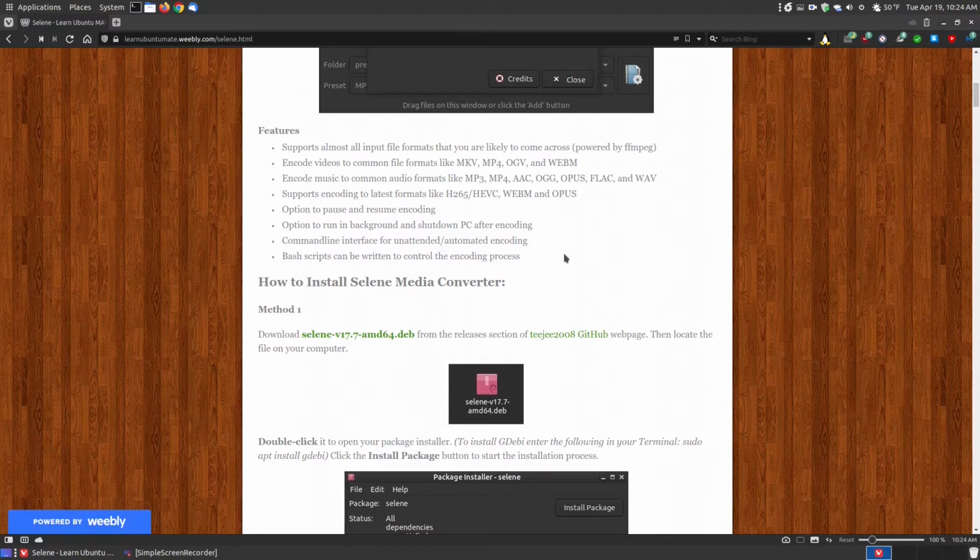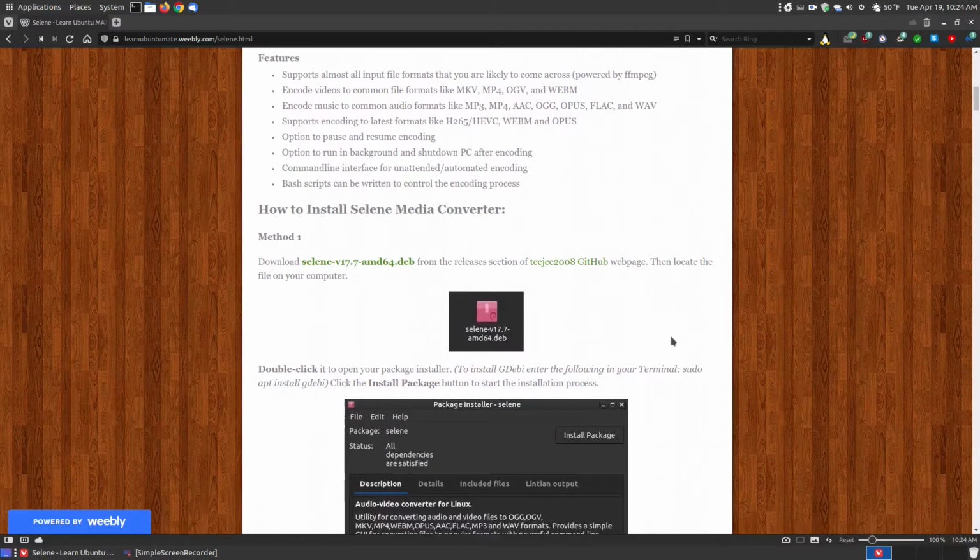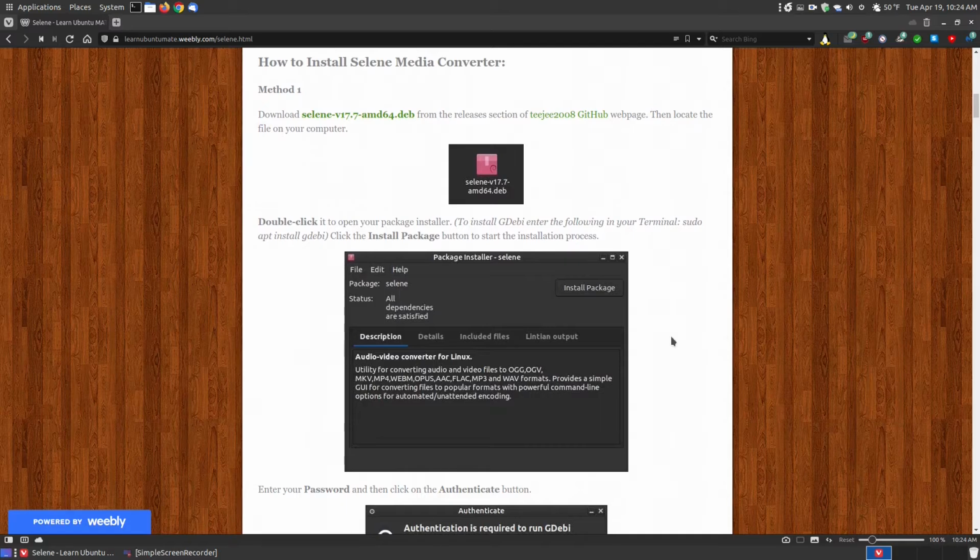Now, I'm not going to read you all these features, but it will encode a variety of video formats such as MKV, MP4, OGV, and WebM, and those are the very common formats. And it can even encode music from formats to MP3, AAC, OGG, Opus, FLAC, and WAV. So as you can see, it's a very powerful converter. It's not just a video converter, it's a video and audio converter.